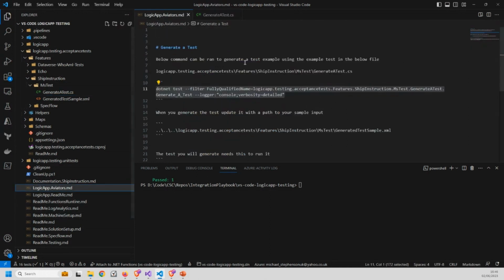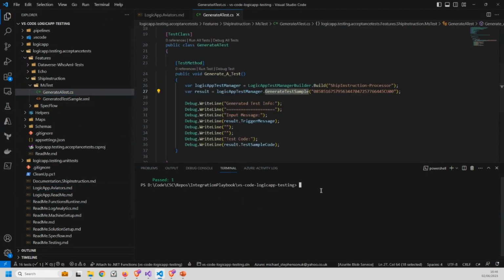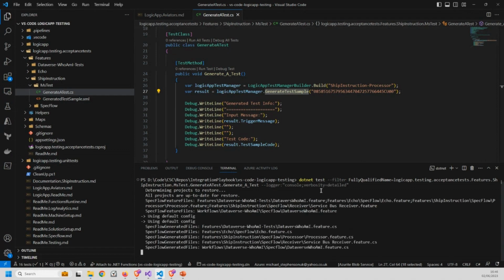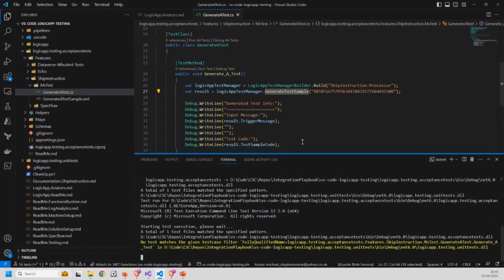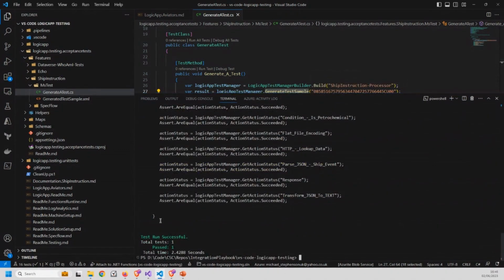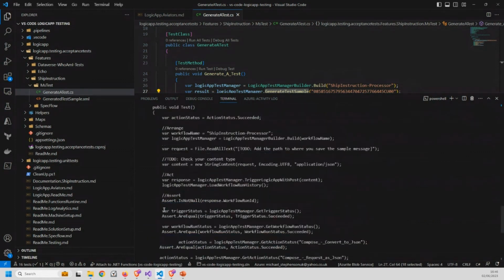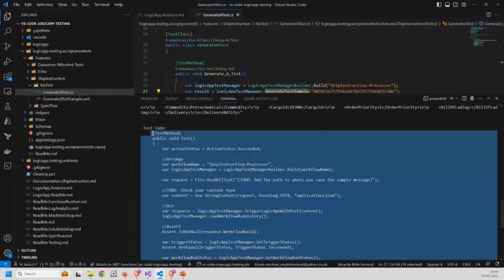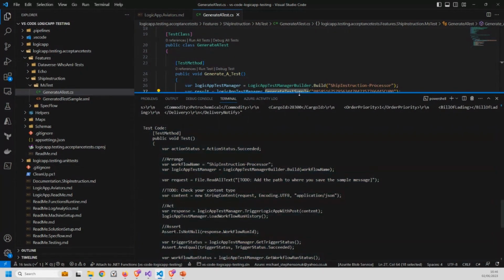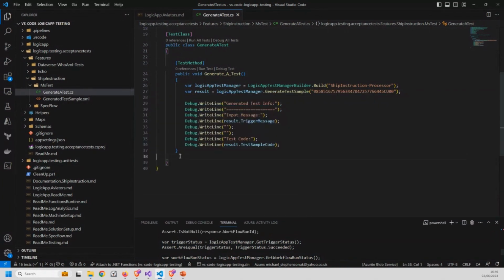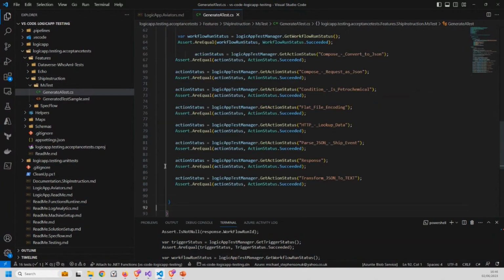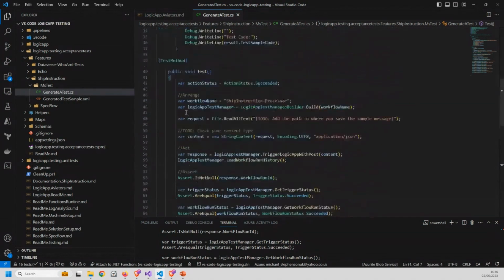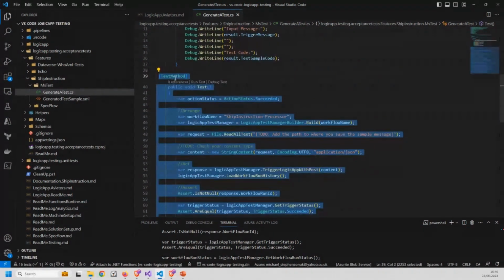So I'm going to just run that test here, if you bear with me one second. That's going to go and run that test, and we should see in the console window that it's generated a whole bunch of code for us. So I can now copy that and paste that into this class. I'll just reformat that slightly.